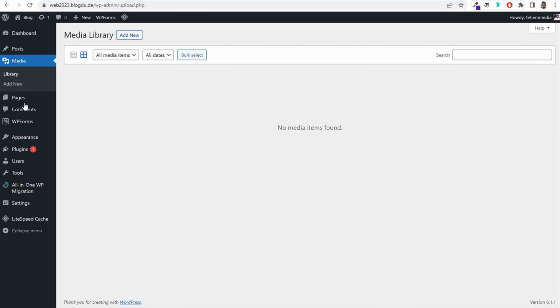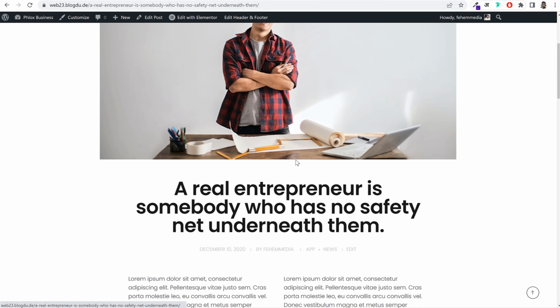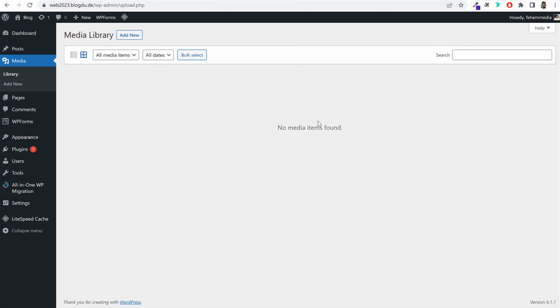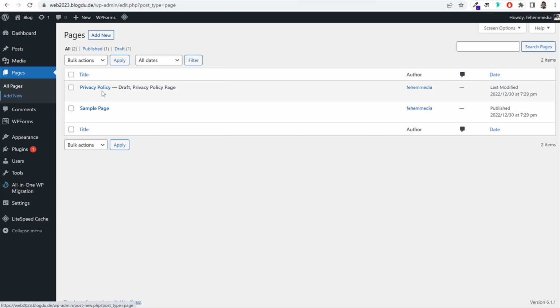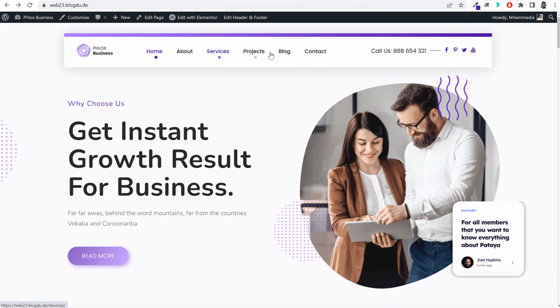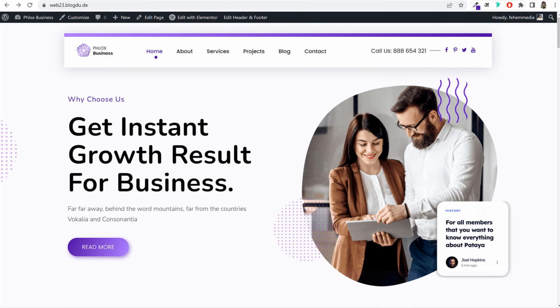Then we have the media option. Now whatever media files, thumbnails, images you have on this website, all these media files will be available in the media library. You can add new media from here. You can click on add new, or you can just drag and drop media files over here. You can manage them from here. Then we have the pages option, which obviously will be used to create different pages like your home page, about page, your blog page, projects page, all these different pages.